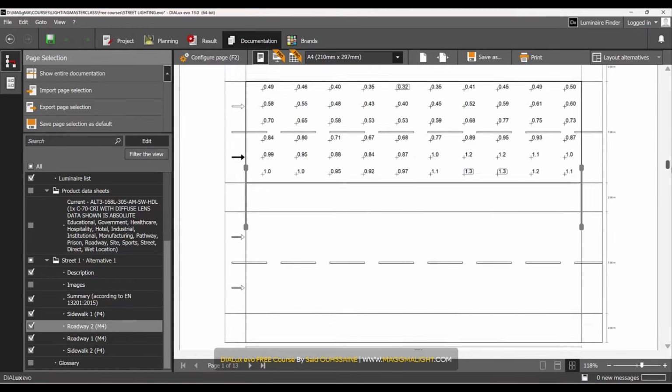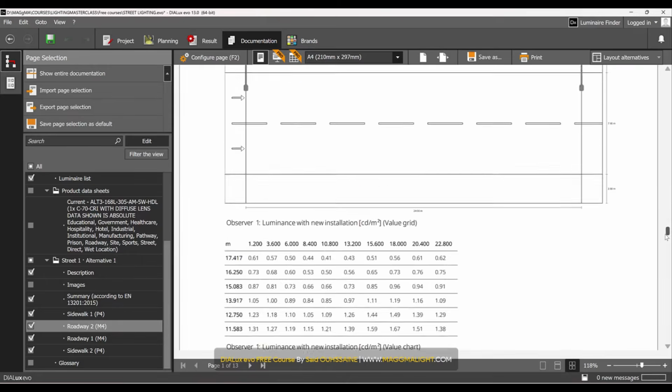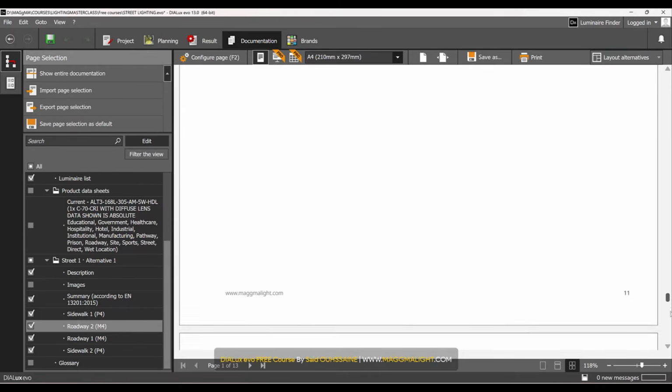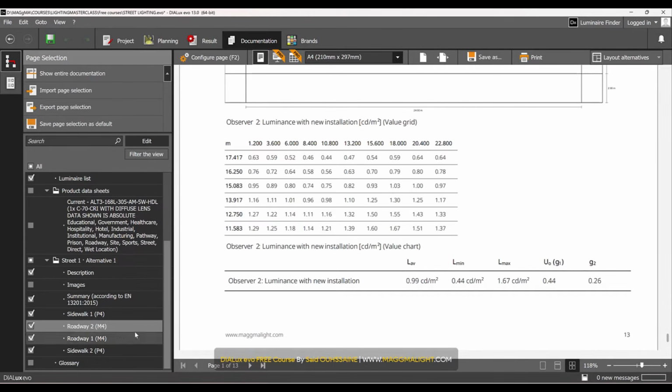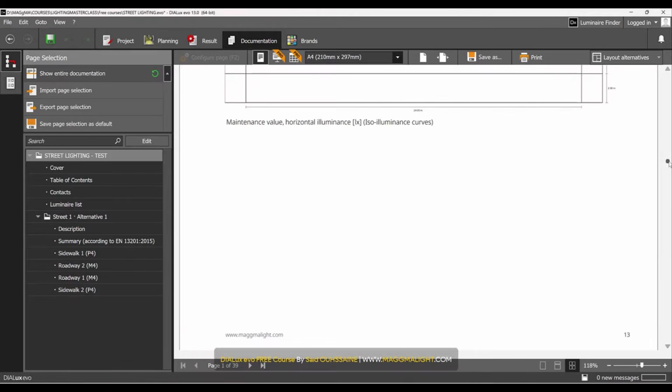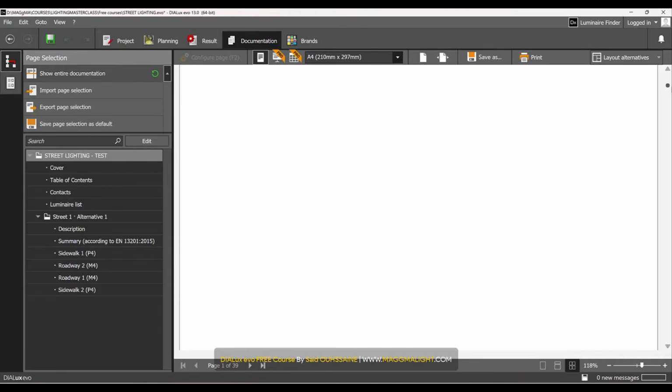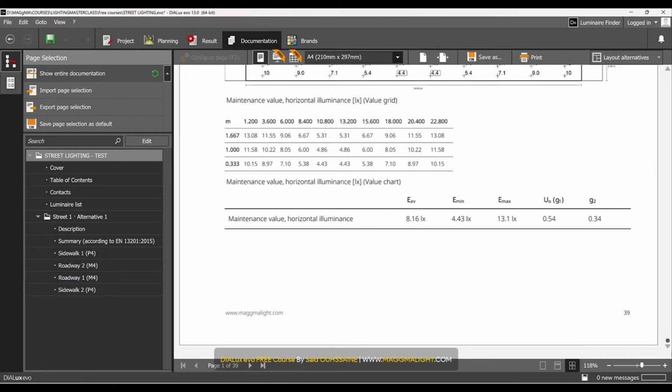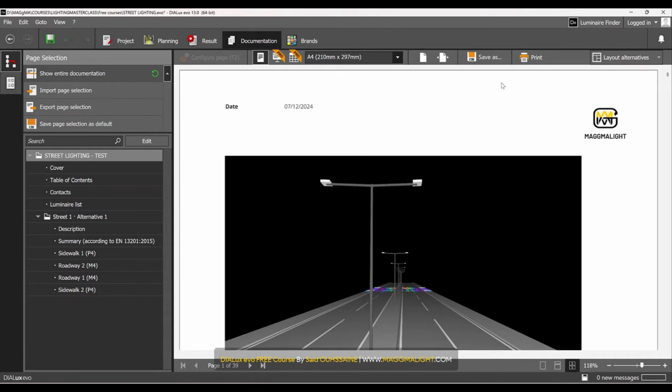You can see and check all of these technical data and these calculations. Then once everything is good or seems good to you, you click on edit, you select this or click on show entire documentation. And I have my entire report on here. You can scroll down to see all of the pages. Once everything is ready, you go and save it or print it. If you have the Pro version, you can have a presentation or a table.